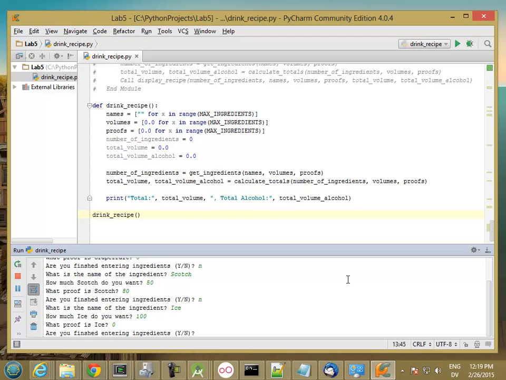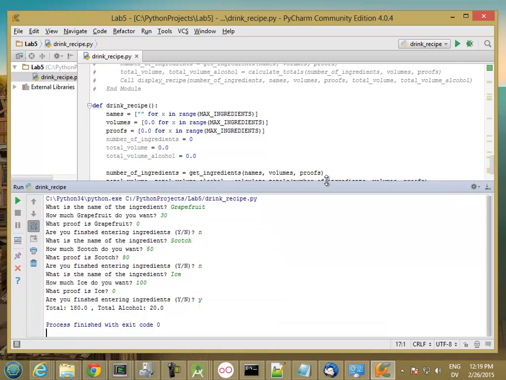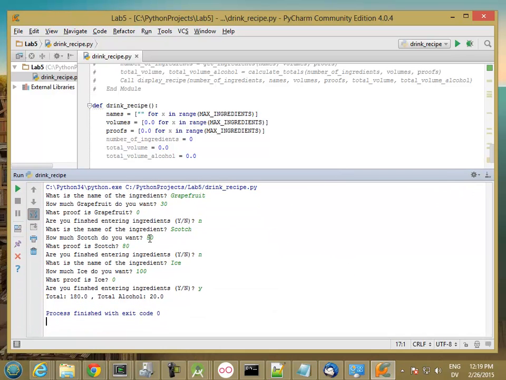Done entering ingredients. So I ended up with 180 milliliters. So 30 plus 50 is 80. I'm sorry. Yeah, 30 plus 50 is 80 plus 100 is 180. So that matches. And then this is 0 proof and this is 0 proof.